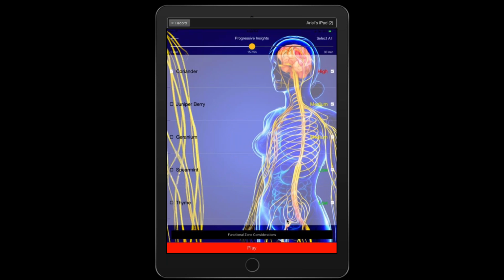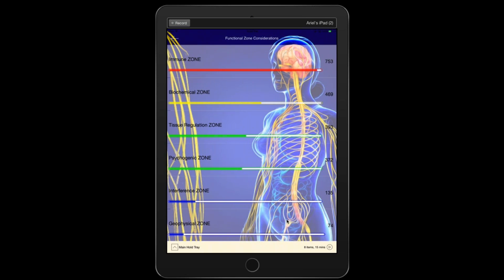And again, just to lead into that, by applying that process, it really helps you window in, and window in, and window in, and really get to the root of the actual issues. So you see, that's right. Great. Now it's just showing you your general functional zone considerations.